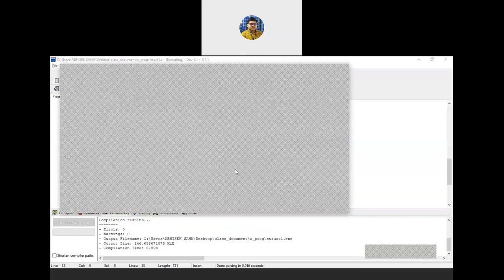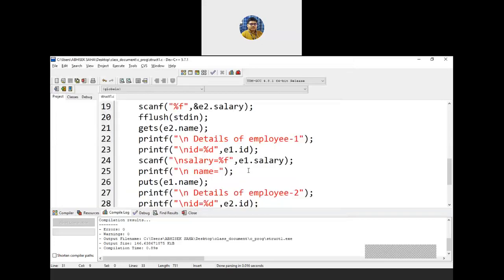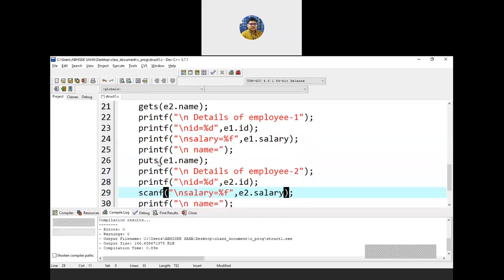So the details of employee 1 is showing, it is ID 100, I need to change it printf. Instead of printf, let me check once again the program. Oh, again I have given scanf. That's why it is asking for some input from the user. Printf. It should be printf because I'm printing the details of the employee 1 and I'm printing the details of employee 2.